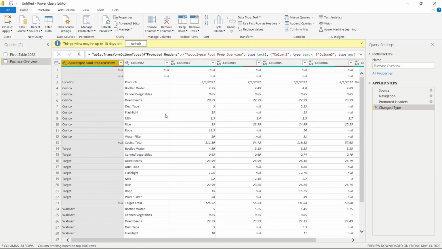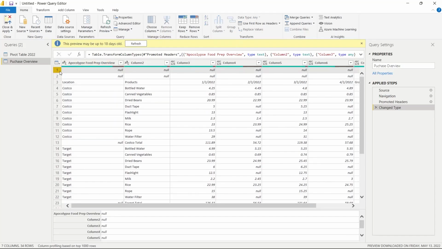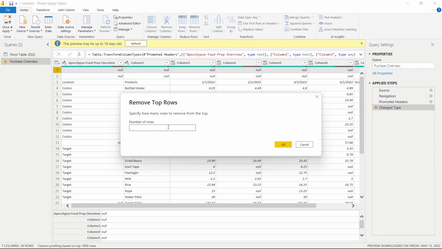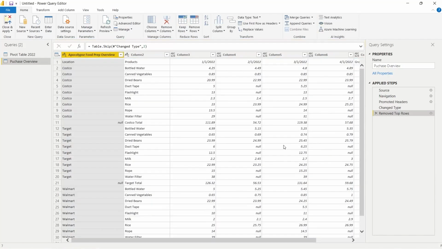So let's go right up top. The first thing that I want to do is get rid of these top rows. So we're going to go to this top ribbon and click remove rows, and we're going to select remove top rows, and we're going to select 2 because we have 2 rows of all nulls, and those are completely useless. We just want to get rid of them right away. So let's click OK, and it removed those.